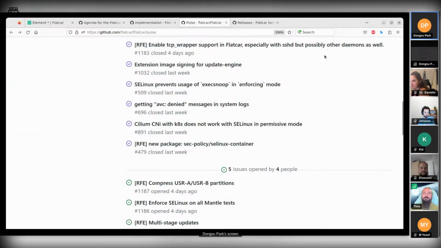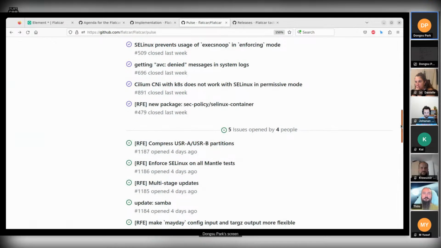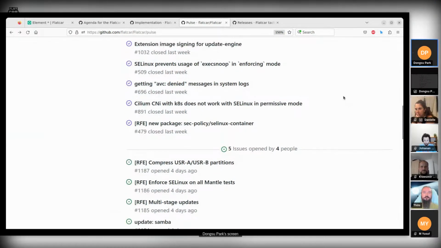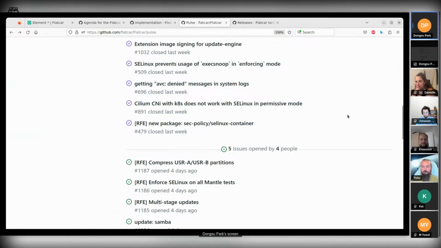And TCP wrapper support. I suppose this was also done in SSHD. And extension image styling was also done in the latest updates of our implementation. And SELinux. Matthew did a bunch of SELinux updates recently, and that closed 4 different issues. So thanks for that.